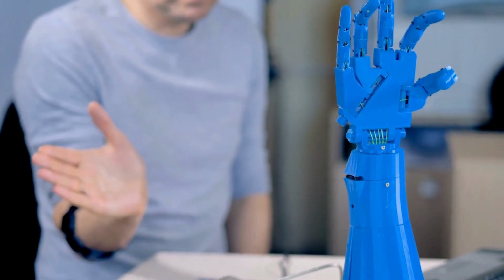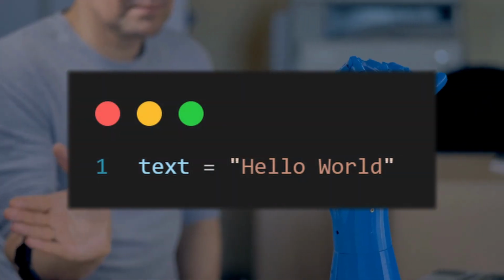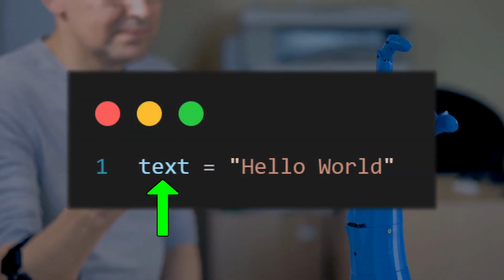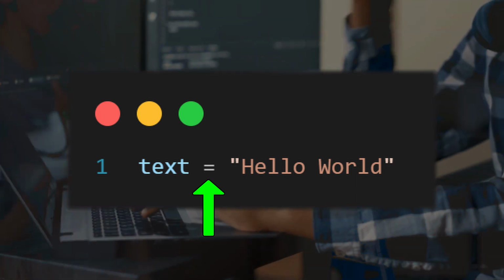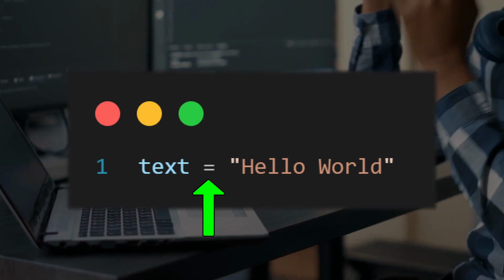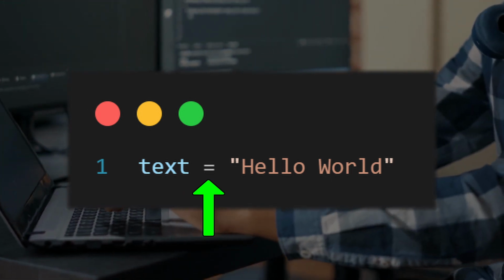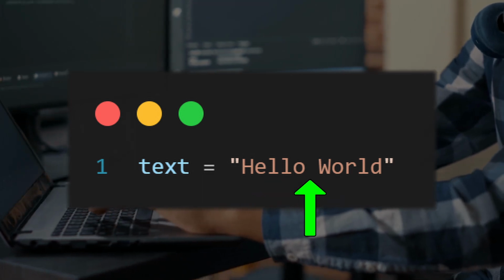So variables in Python can store data. For example, we can create a variable by simply naming it anything and using the equal sign, which represents the assignment operator used to add data inside a variable. So let us add a string like hello world.